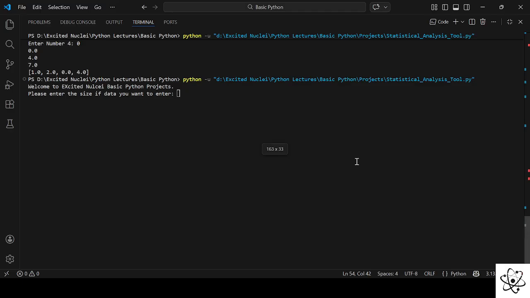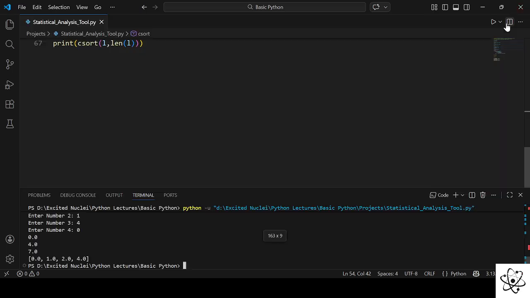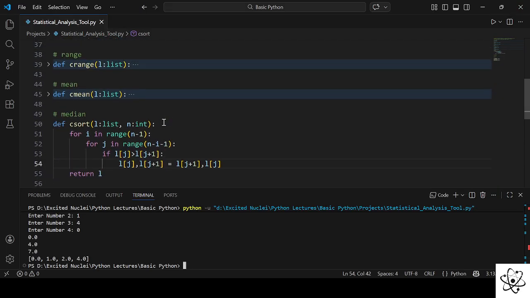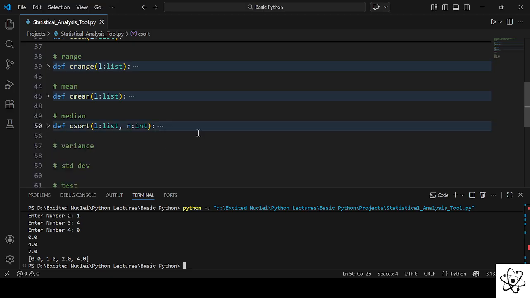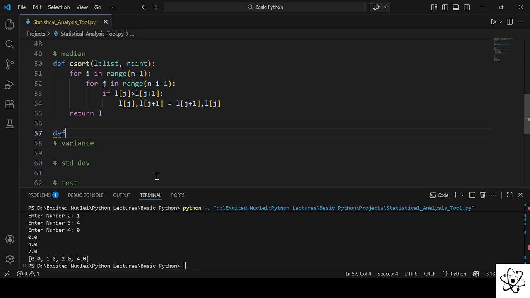If I run this loop, enter the 4 element 2, 1, 4, 0. So this should return us now. Okay, our list is sorting quite well. And now we have created a sorted list. Next thing that we need to do is to define a median.